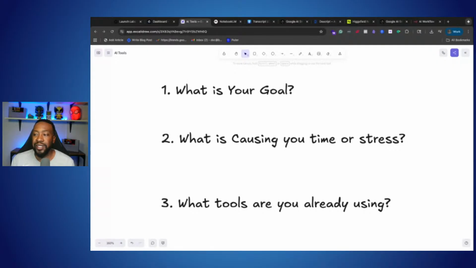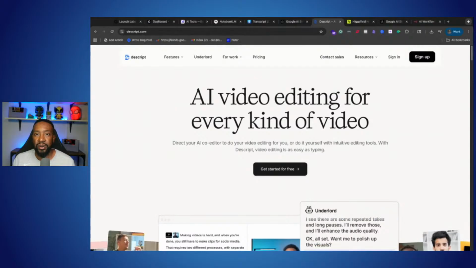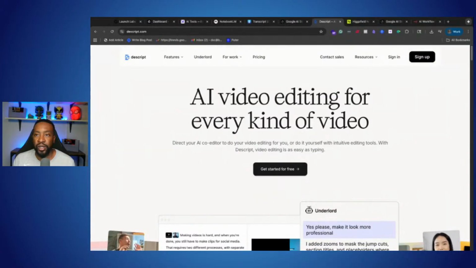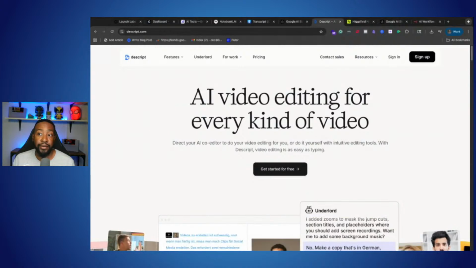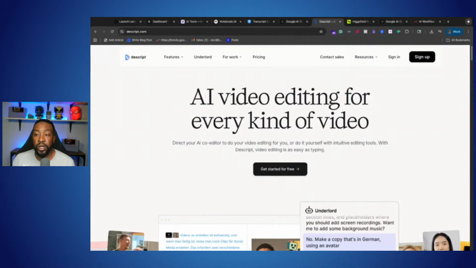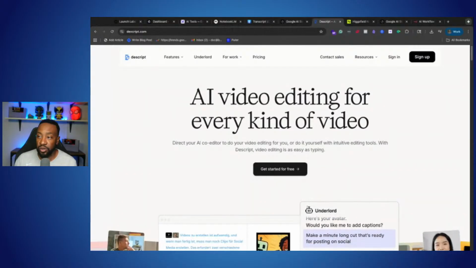Number 2, what is causing you time or stress? Think about how you can use AI to eliminate needless manual tasks, such as we looked at with Descript. How can we cut down on editing time? We can use that to cut out all of the silence or all of the takes that weren't very good. We can do that all using the power of AI, or we can also do different editing techniques automatically using something like Descript.